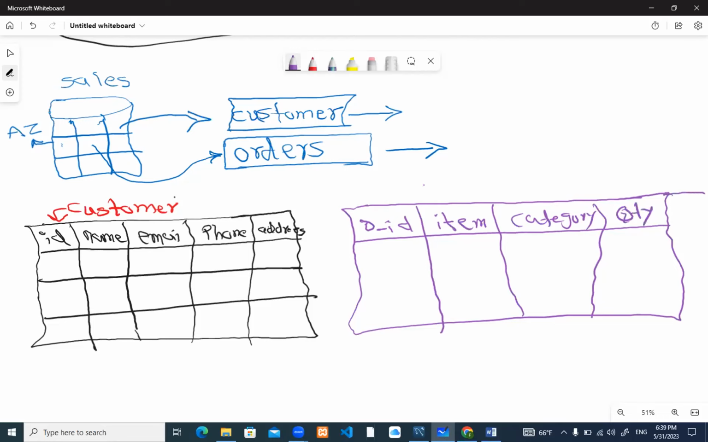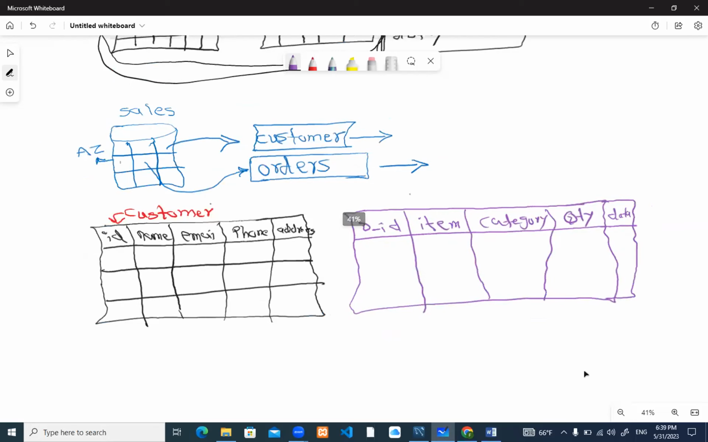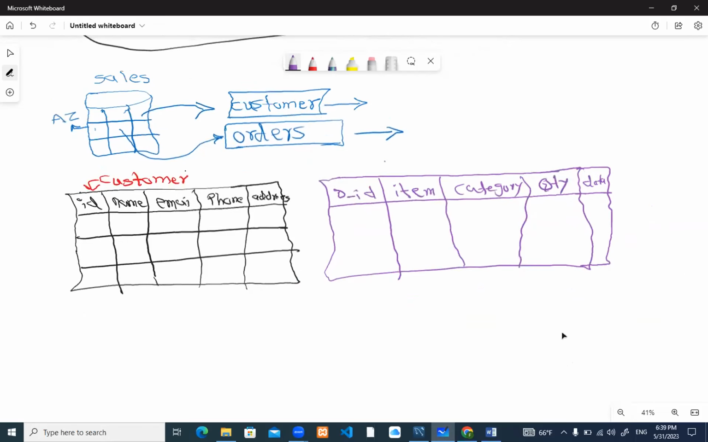And let's add one another field. Let's make it item date, that is, on which date you're purchasing this order, this product. Now let me zoom in a little bit more.